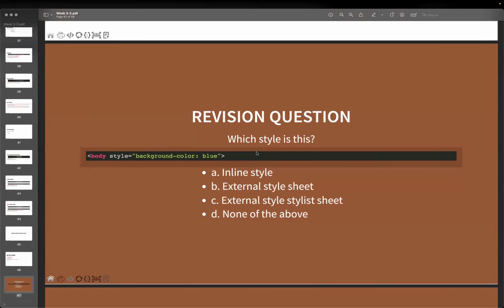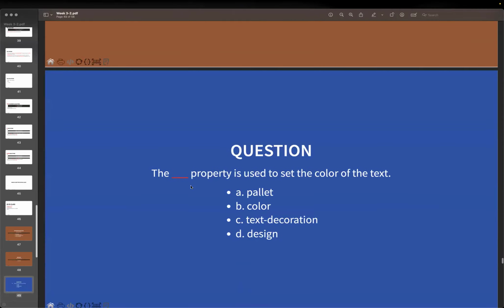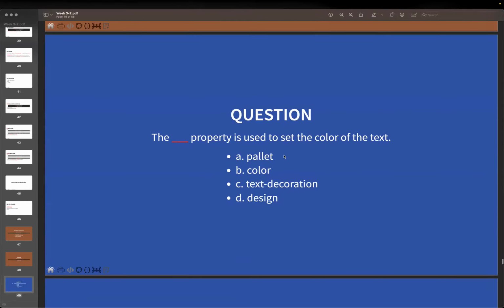Just a quick revision question. Based on what we already went through, here is the first question. Which style is it, if you remember, for the body inside this element? It should be the inline style. And then, what is the property used to set the color of the text?